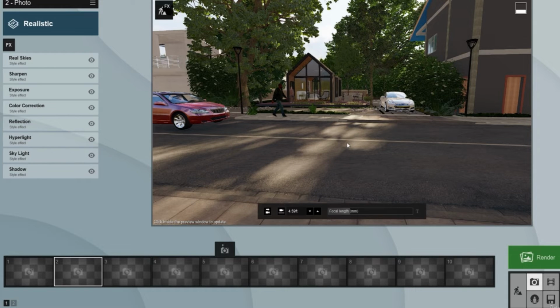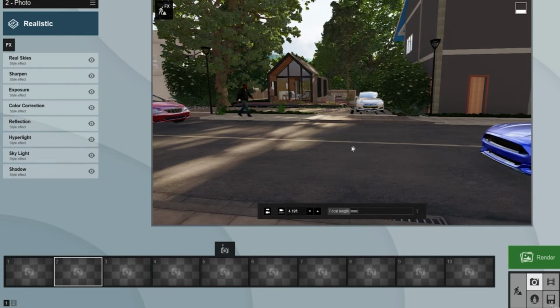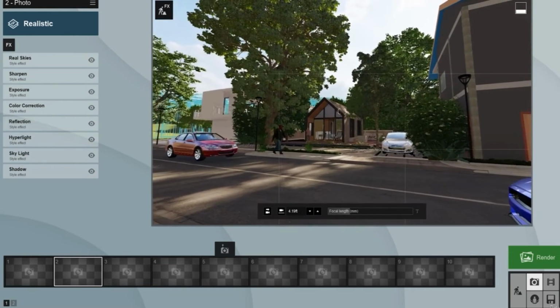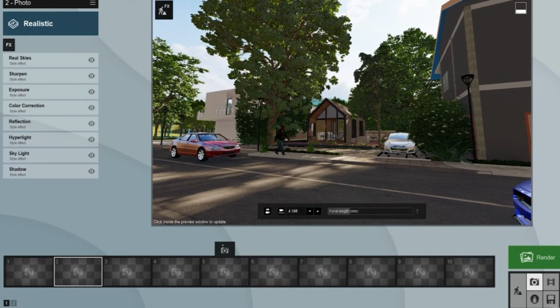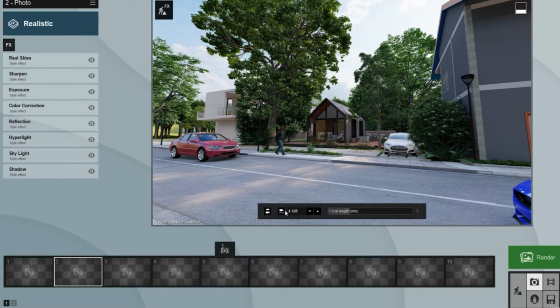If you move here, you can use the same keys from your keyboard, that means W, A, S, D, Q, and E. To update the preview, that means to get an idea of how the output will look, just click anywhere in this window and then click here. As you can see, now Lumion will give you the final output, almost similar to this. The image now looks really sharp and really realistic.